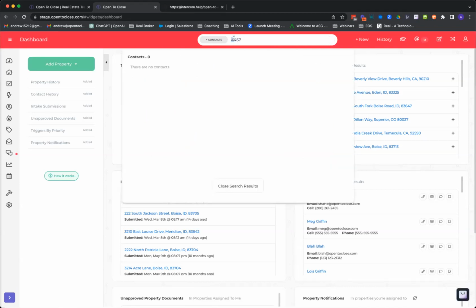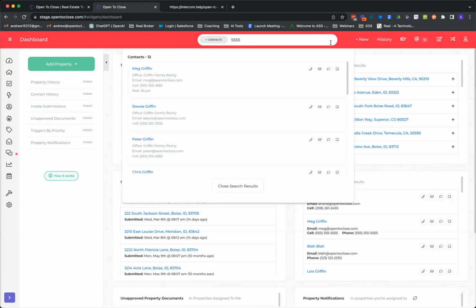I don't have any contacts with that in there, but I think I have a 5555, maybe. Come on. Yeah, there we go. So now you can do a partial phone number, and you can switch back and forth from properties and contacts. The reason we had to make this switch was speed. A lot of our bigger accounts were really slow when they were searching through the old way.